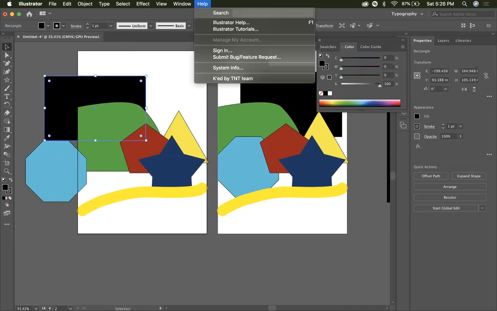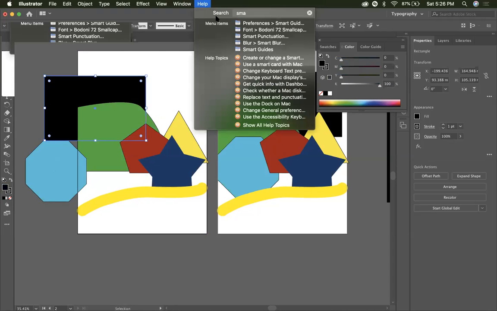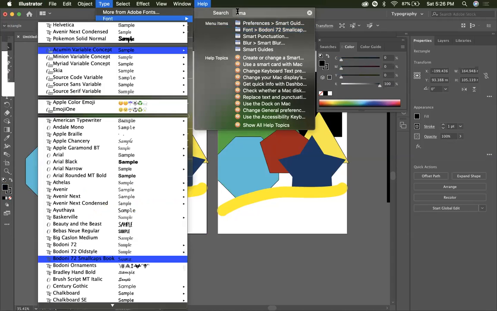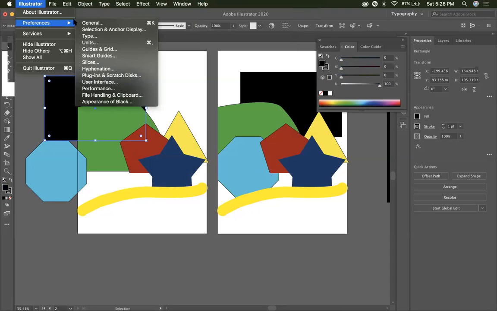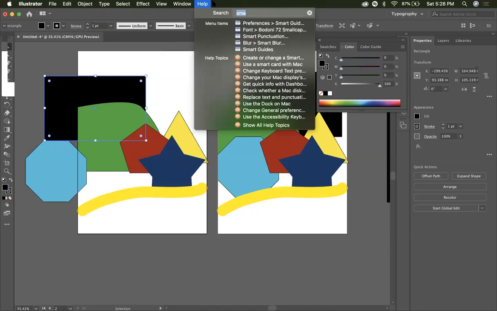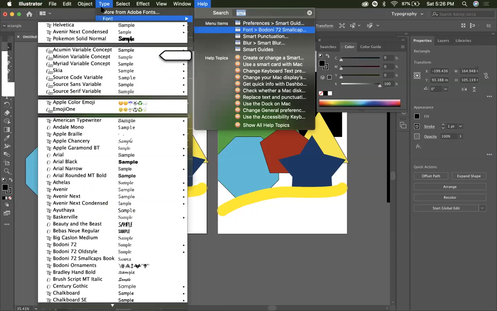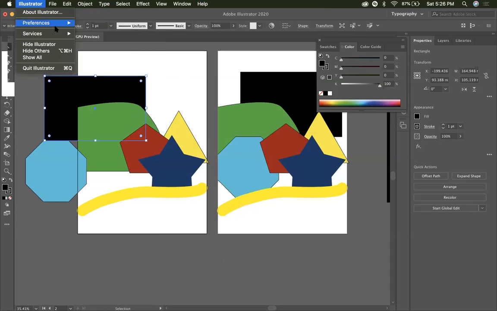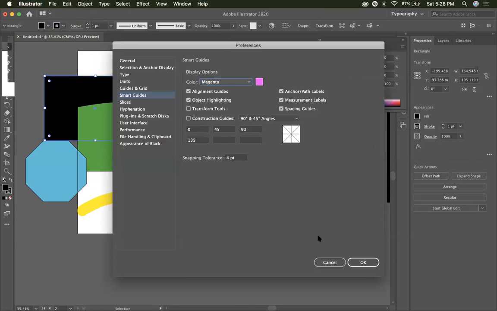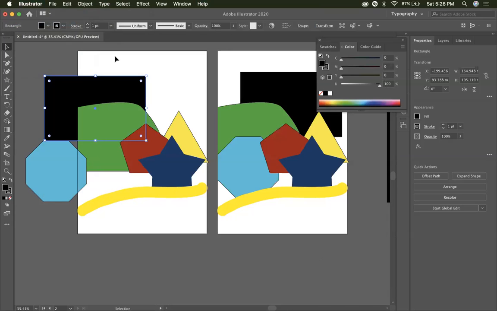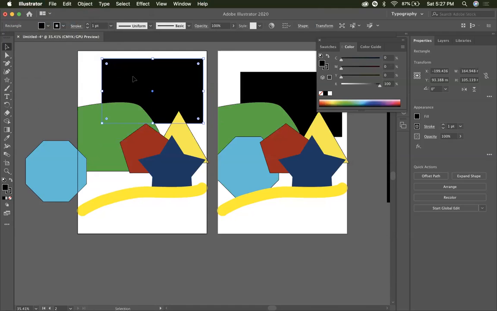So what you do is, for smart guide, you go to Illustrator preferences, and you have to turn it on from here. But basically, they are turned on when you get the software, so you don't have to worry about that.